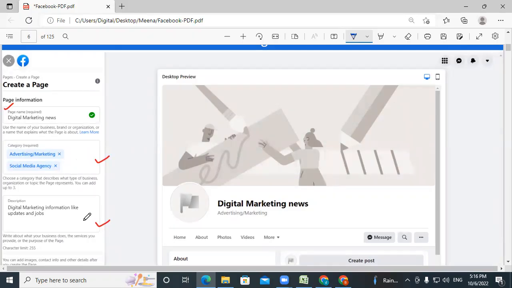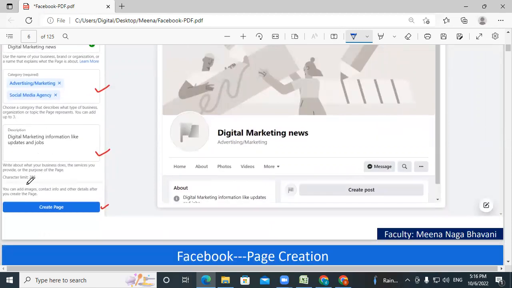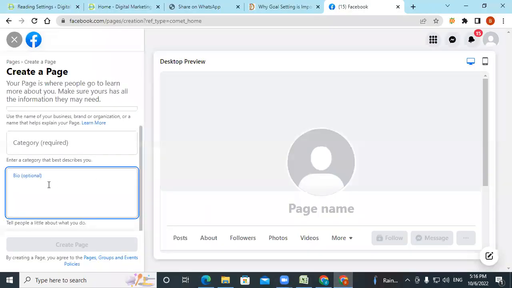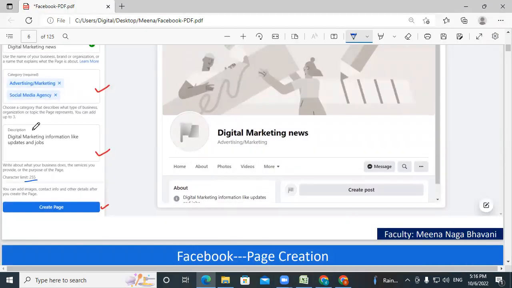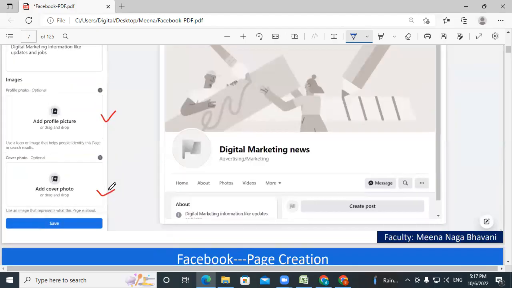So I have added two here. A description which is of 255 characters. It has been changed to bio now, if you see. Earlier we used to call it description, so whatever it is, it means the same. Write something about your company. So we have a 255 character limit. And once you are done with adding the three information, click on create page, and then the next part opens up.